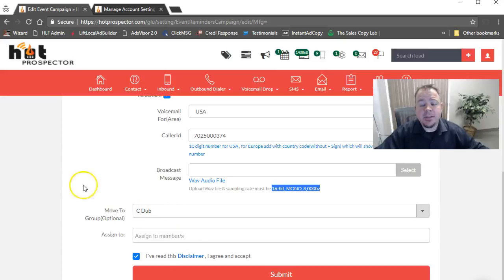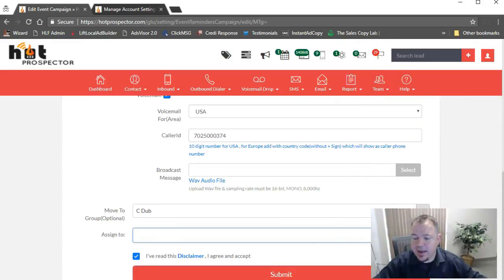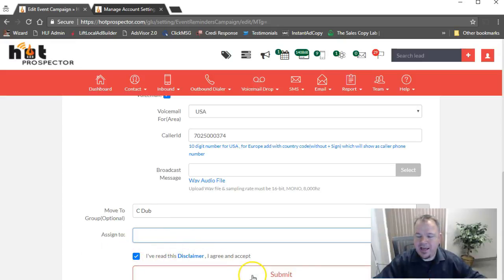But what happens once this message has been sent, if you select this, which is optional, it'll automatically move them into that group without you having to do anything, so they'll start getting those messages. Okay? All right, now finally here, you have the ability to select a user if you have a team member account and want them to have access to the campaign. You can do that. And then finally, just check your disclaimer off and click submit.